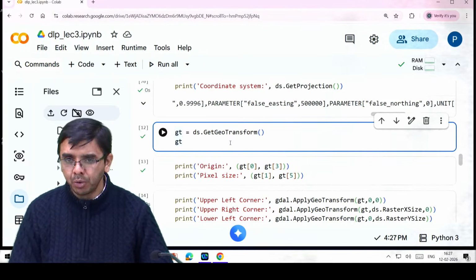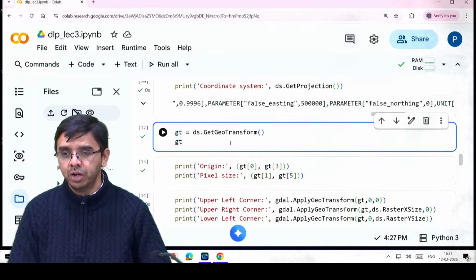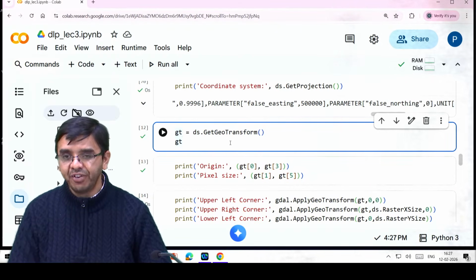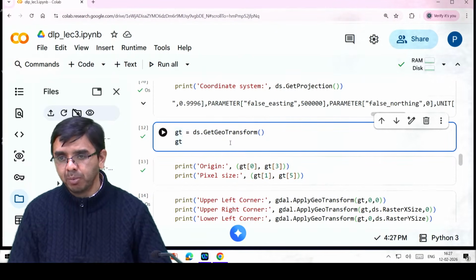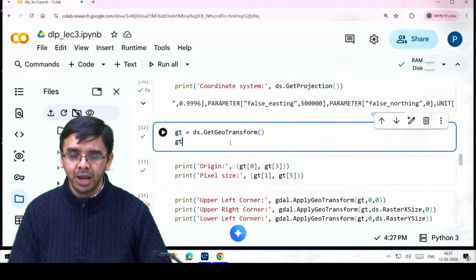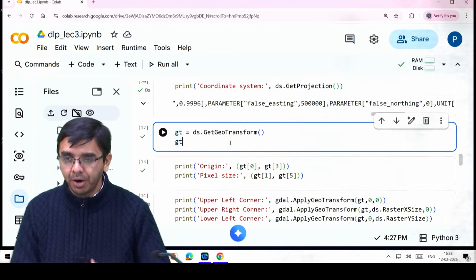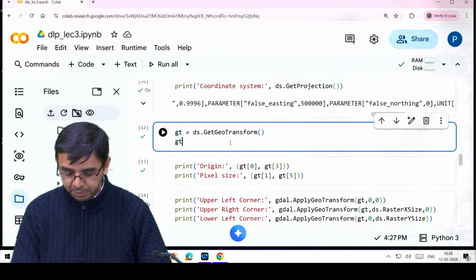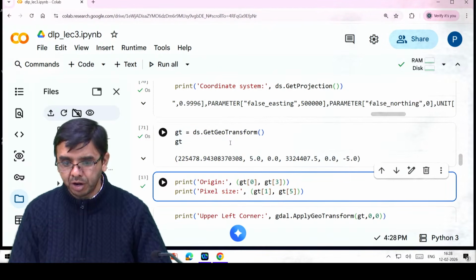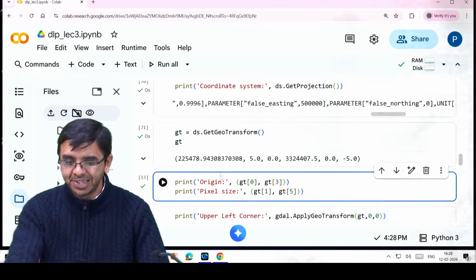Similarly, if you want to calculate the geo transformation information or affine transformation information, with the help of these 6 parameters we can calculate the real world coordinates of any pixel in our image. If you call GetGeoTransform, it gives us 6 elements.